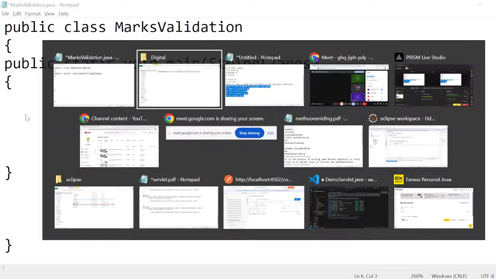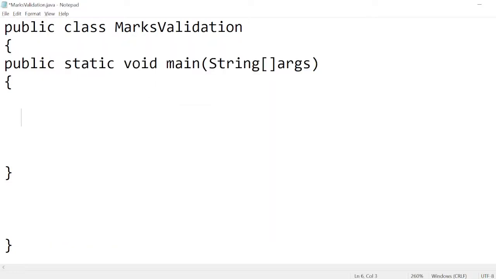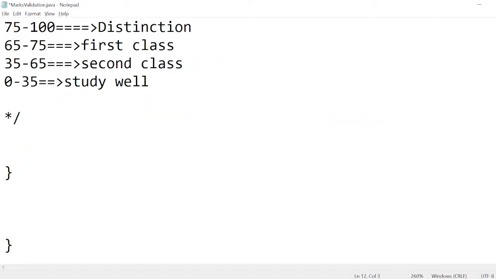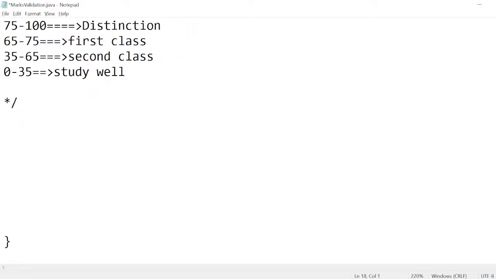Now marks validation, right? This is the scenario which I copied. I want to comment all of these lines. If you want to comment multiple lines, this is the comment. This is the scenario, guys. How can we write the program in this scenario?